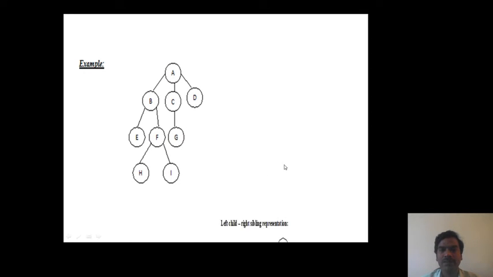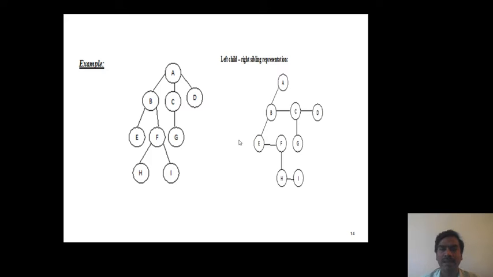For this one, left child right sibling representation. First it starts with the root node. For this, the left child is B, hence we place the left child. For B, the siblings are C and D. Here C is the closest right sibling, hence it links with B. Now for B, left child is E. For E, sibling is F.